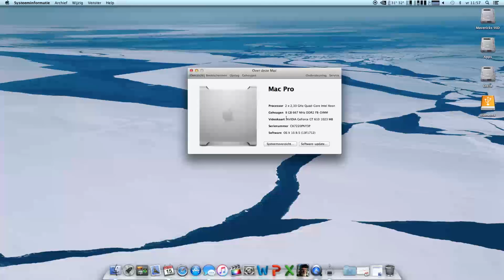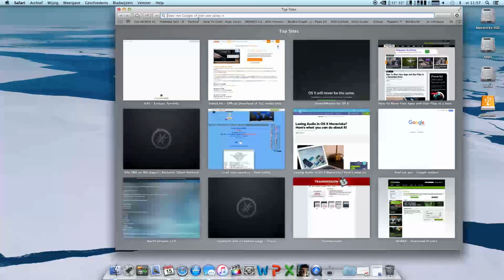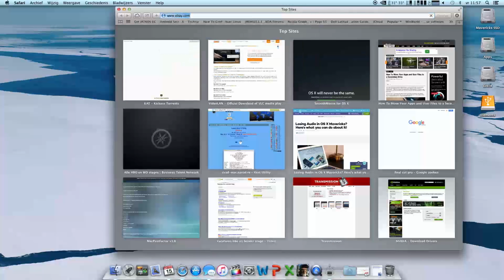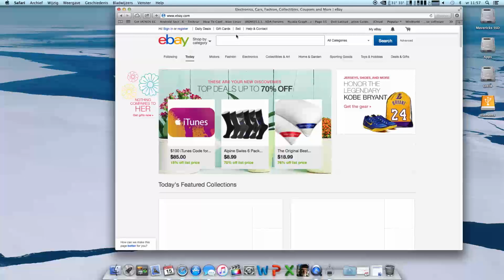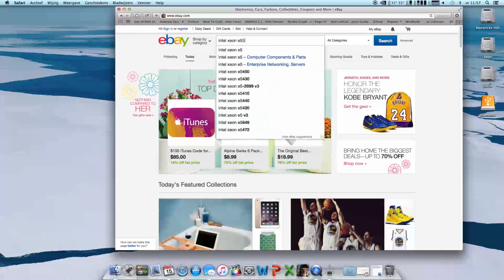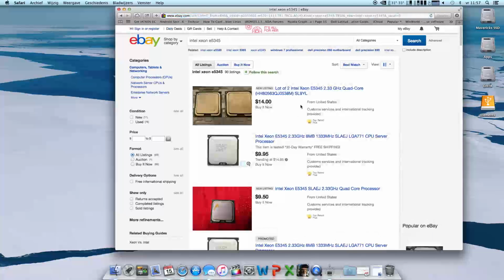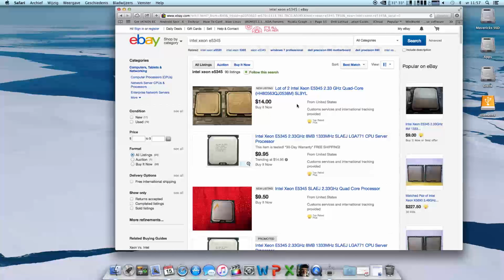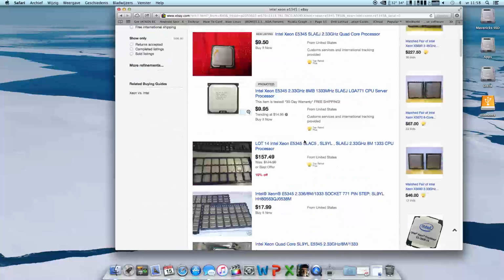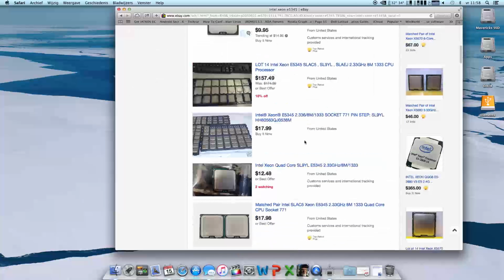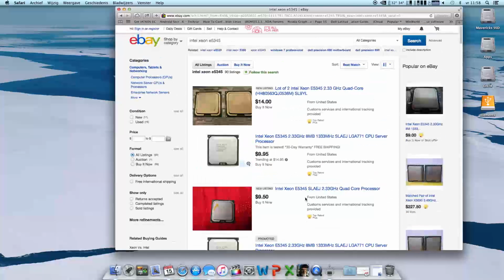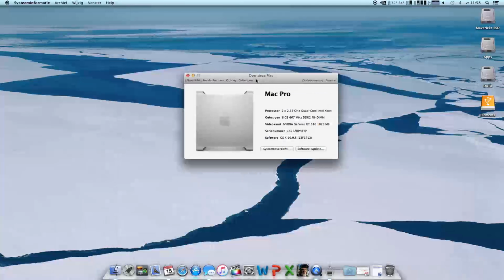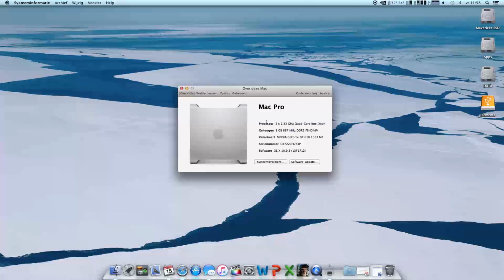The CPUs that I bought are the E5345s. Let's just see if we can dig those up on eBay in the Safari here. Intel Xeon E5345. As you can see here, they are extremely cheap. These are from the US. It's a matched pair. Of course, you will need two for your Mac Pro. And you're at like $14, $15, including shipping to Europe. You're at about $25 or so. That's a pretty good deal, and that's what I got for these. So I installed them, and they seem to work fine.